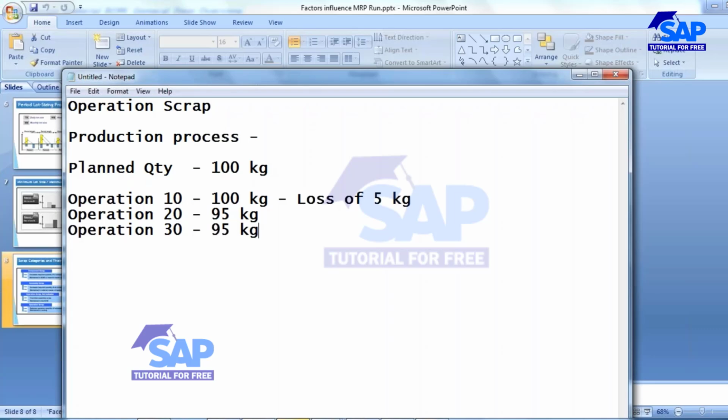Even after operation 20, let's say you have another 2 kg loss. Then your operation 30 quantity will normally be 93 kg. So this is called operation scrap. According to these operation quantities, you will be changing your operation duration, and all those things you will be adjusting. For those kinds of scenarios, operation scrap is used. Now we will see in the system how this is used.